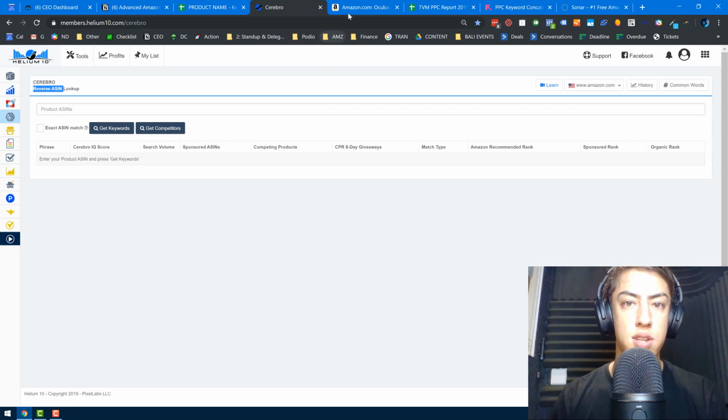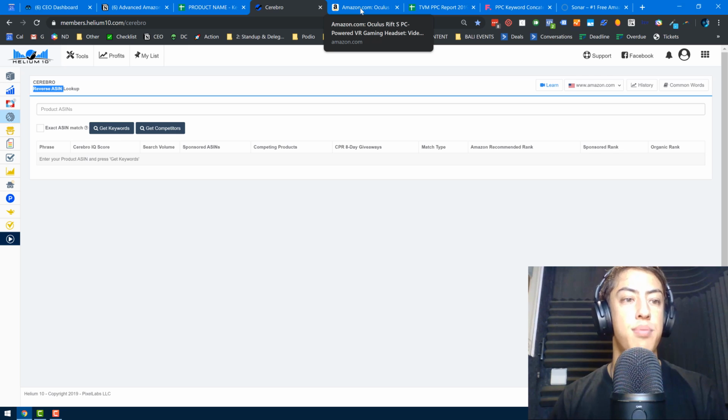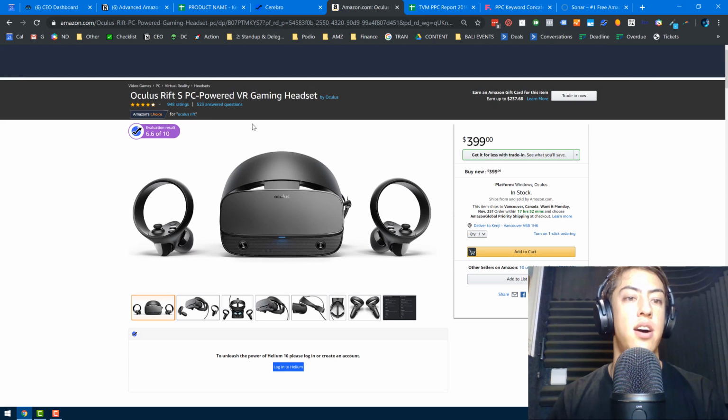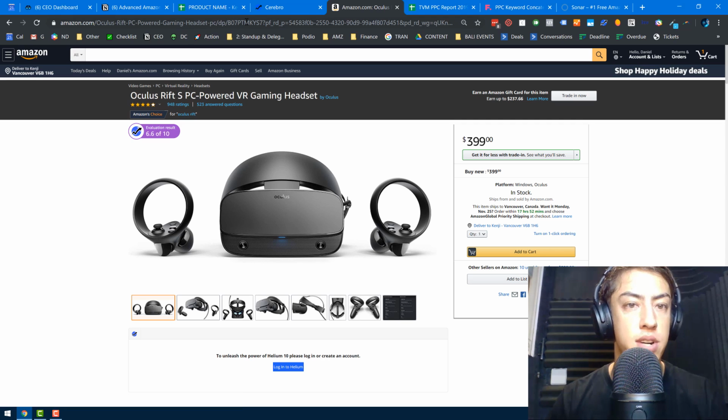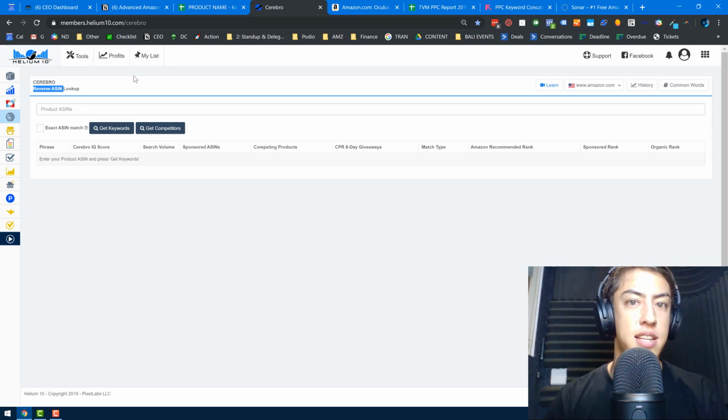So the way this tool works, we've got to identify your top 3 to 5 competitors and go get their ASIN from Amazon. So let's say that Oculus Rift is our competitor. You'd have to be pretty crazy to compete against Oculus Rift if you're going to launch your own VR headset, but hey, entrepreneurs are crazy people, right? So we're going to take the ASIN.